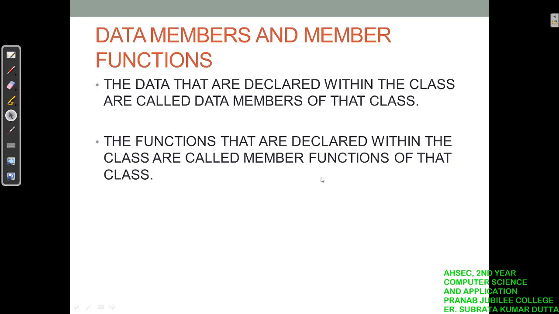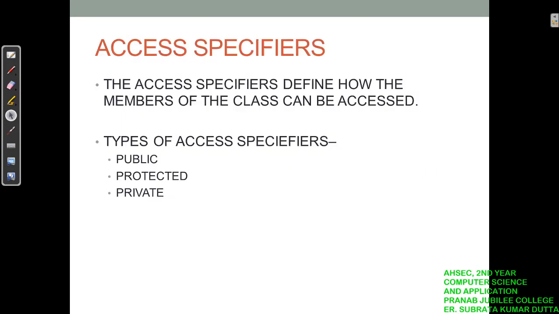Similarly for functions also, the functions which are declared within the class are called member functions of that class. It is very simple to understand, I guess you got the point.